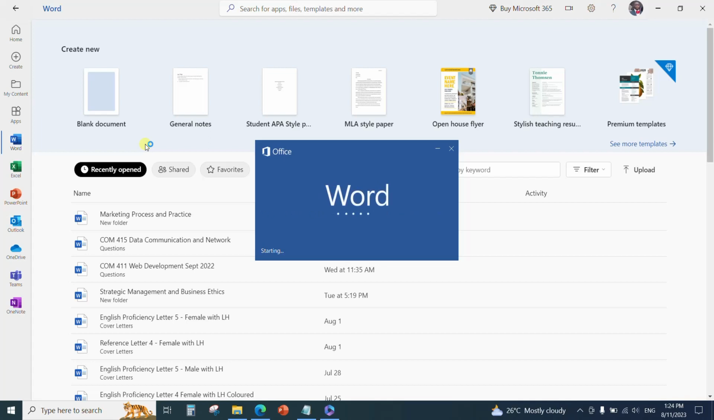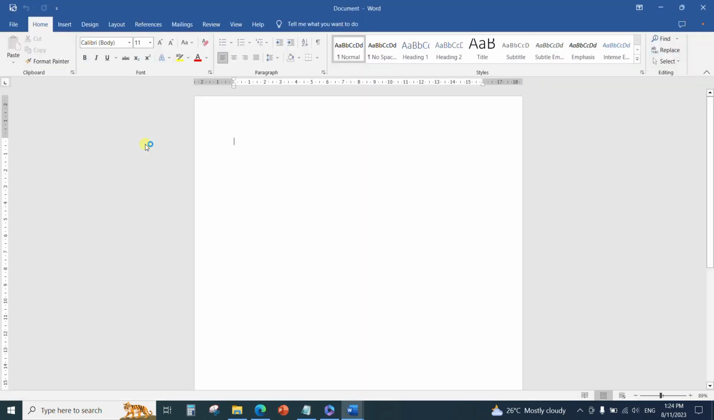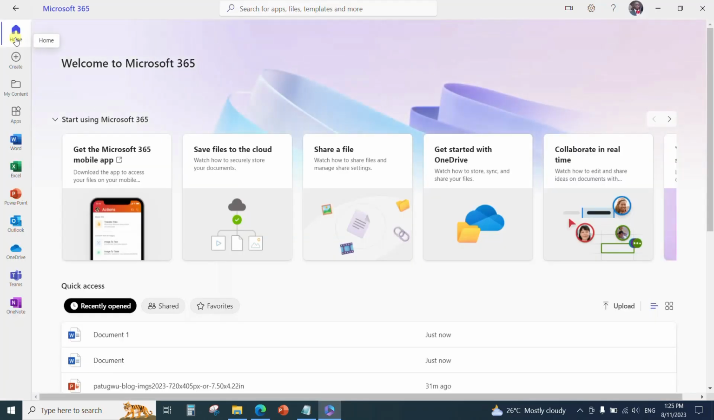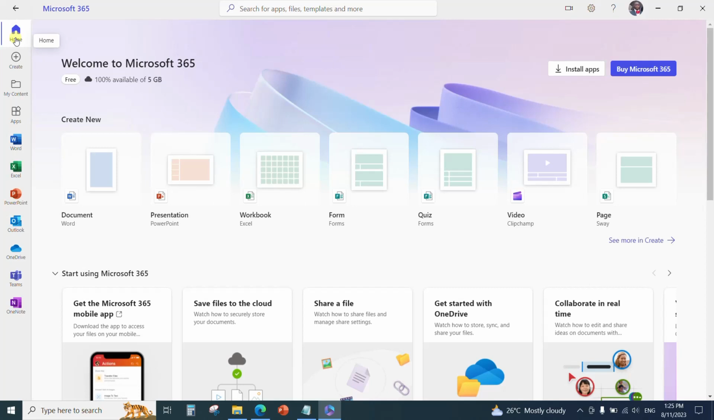So it doesn't matter whether you have Office installed in your computer or not, except that if you have Microsoft Office installed in your computer, it may load the one you have in your computer. But in a situation where you don't have any Office installed in your computer, it will open for you to use it online, and it is 100% free. But what you have is a 5 GB storage space.